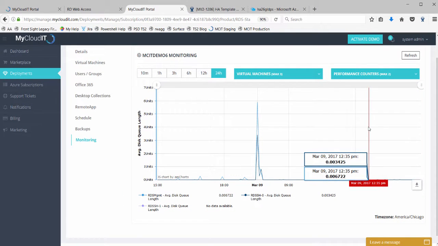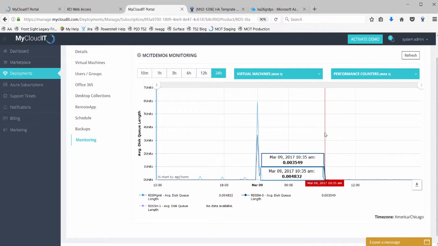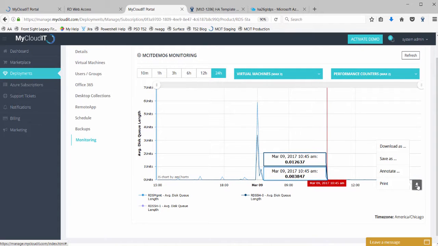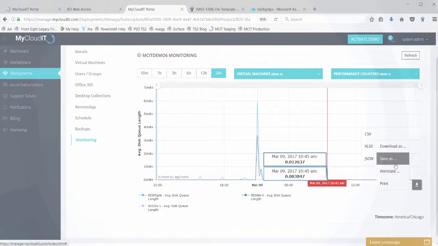That's about all I wanted to touch on here, but again, take note, we can drill in and get very granular on numbers. We have the ability to save this data off, even send it into Excel if need be.